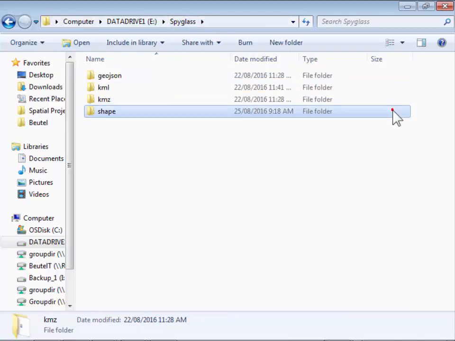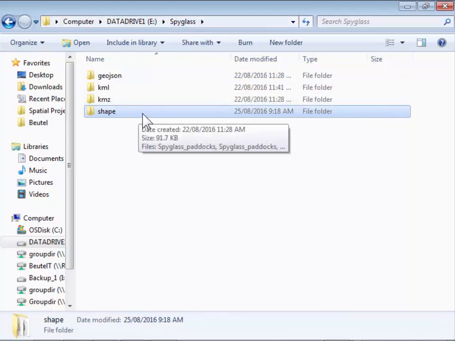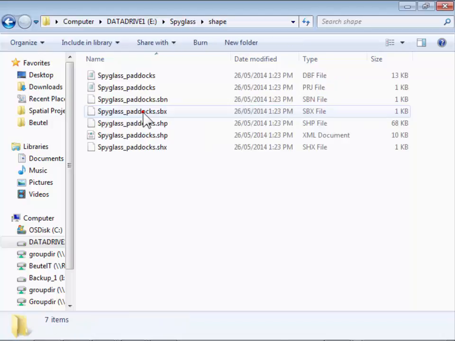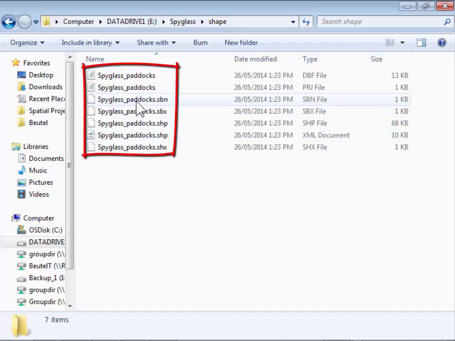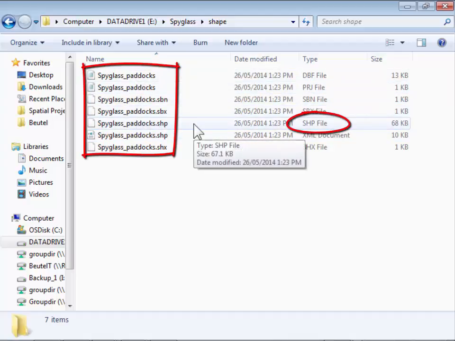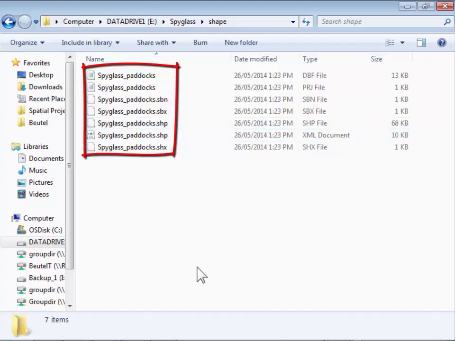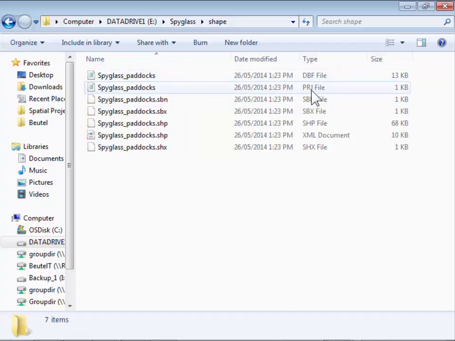The last one I'll show you is a shapefile, and this one can originate from mapping in a variety of software. Shapefiles are actually a set of files, as you can see here, and they include the .shp file, the shapefile that the name comes from. But a shapefile also includes a variety of other files, all with the same name. You can see here spyglass_paddocks. Spyglass is the property that we're looking at today, but the files are of different types.